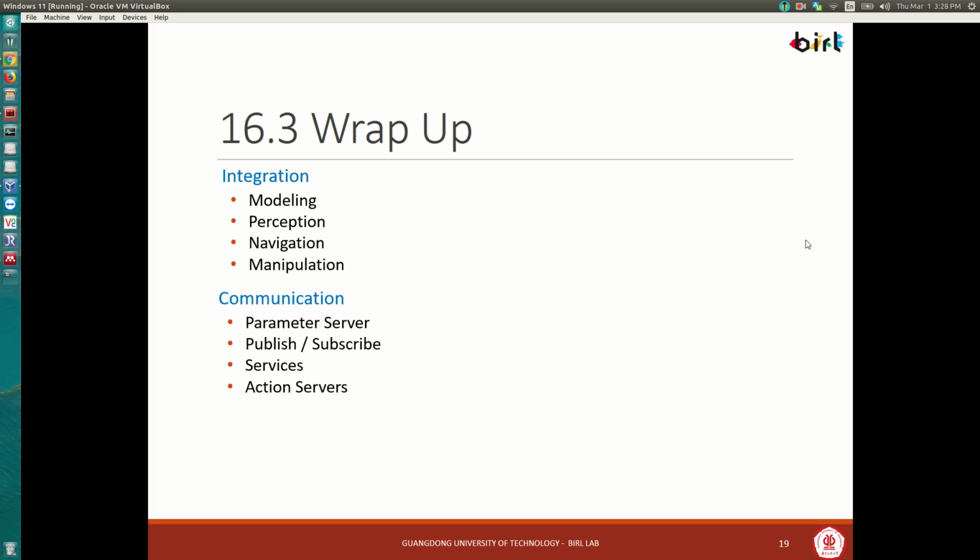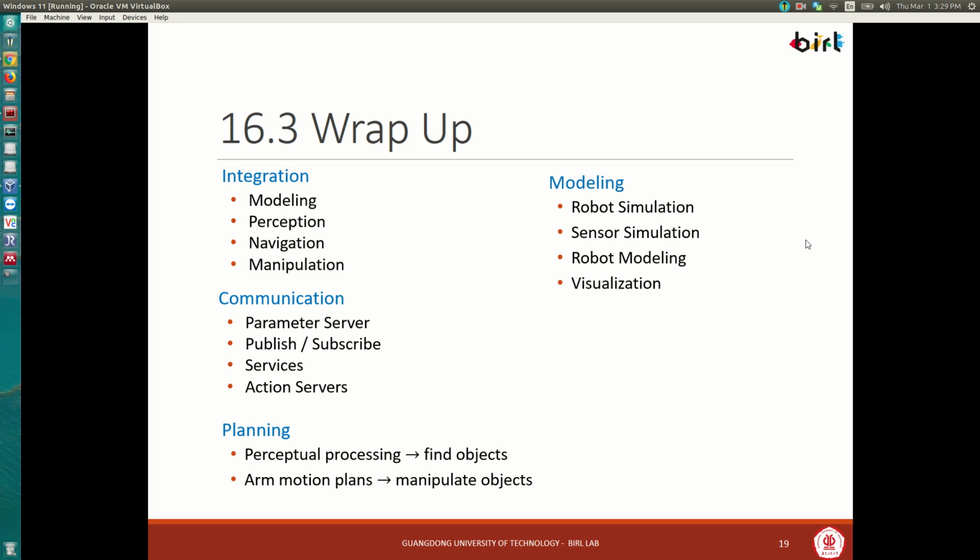In communication, we've used all forms of ROS communication, including the parameter server, publish subscribe nodes, services, and action servers. In terms of planning, we've done perceptual processing to find objects, arm motion plans to manipulate objects, and mobile navigation to reach locations. We have simulation of robots, we have simulation of sensors, we have the models of the robots themselves, and we have the visualization of the data.